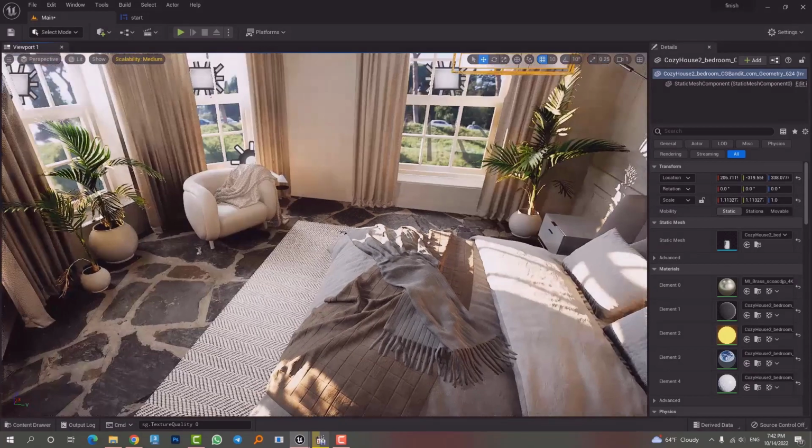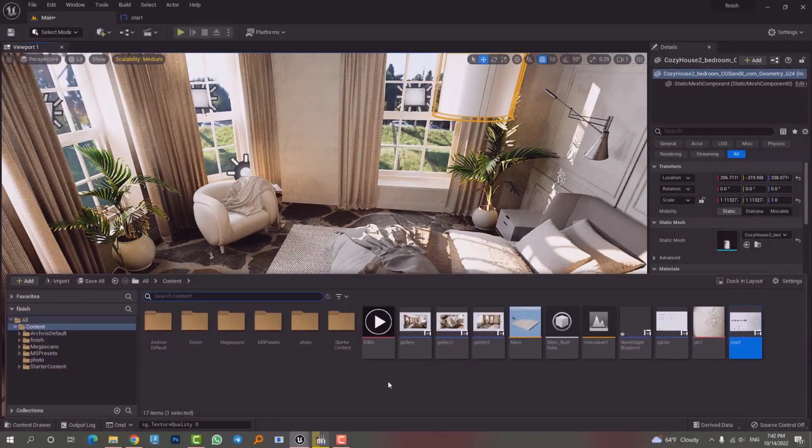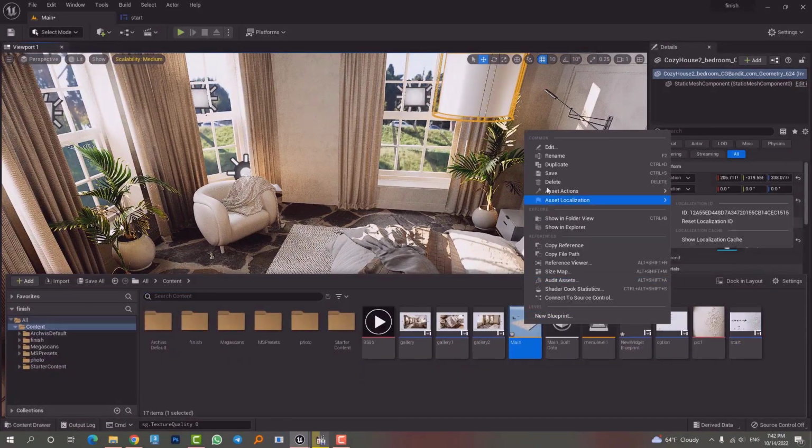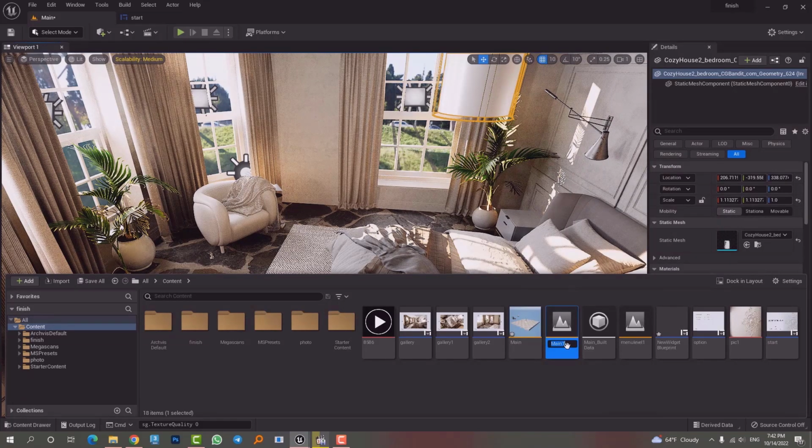The first thing that I need to do is to just go to the main level and copy that level, make a duplicate out of it. So I'm going to do that. I'm going to duplicate this main level, make sure to duplicate the right level. I'm going to call this camera. Okay, it's ready now, camera.